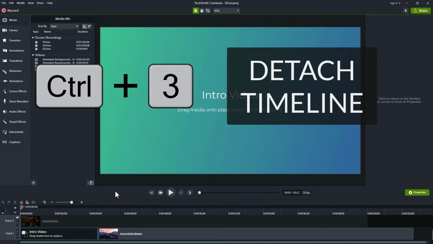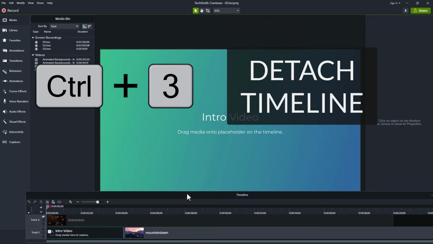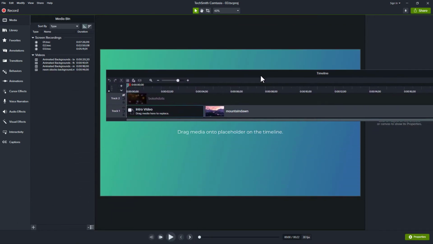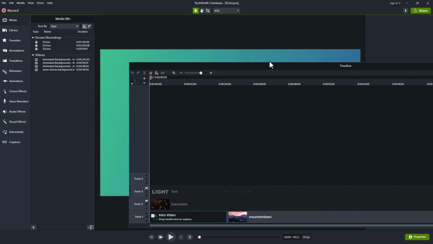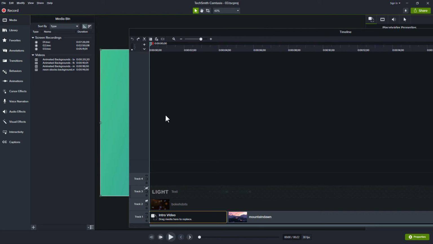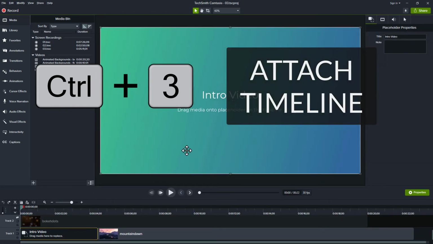So I'll do Control 3, and now notice that timeline is separate. Now I can't show you my second monitor right now, but what I can show you is that I can make this very tall, and I can show several tracks all at once. In fact, I can see over a dozen tracks if I had them. And then I can use Control 3 to bring it back again.